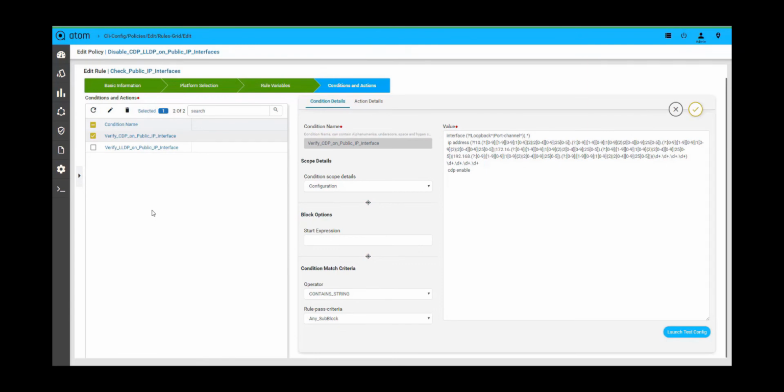Let us take a look at one more policy, where we are removing CDP and LLDP from all the public-facing interfaces. We have two different conditions here, one for CDP and one for LLDP. Let's take a look at the first one.